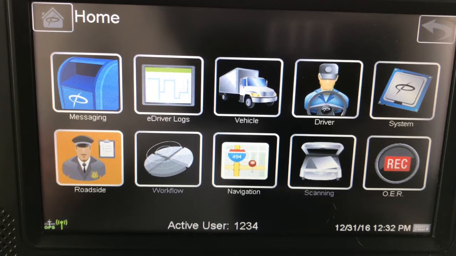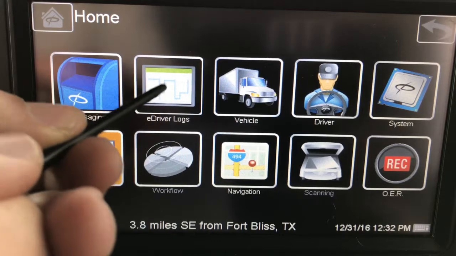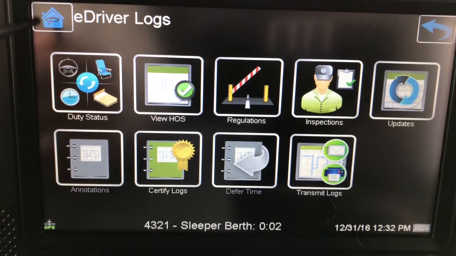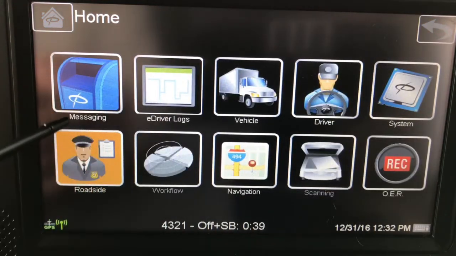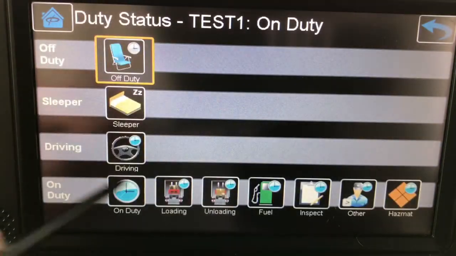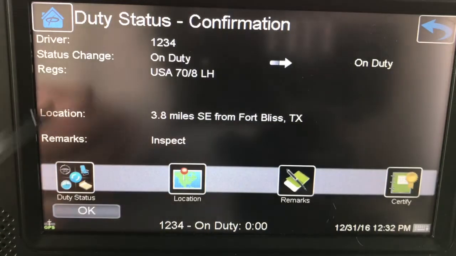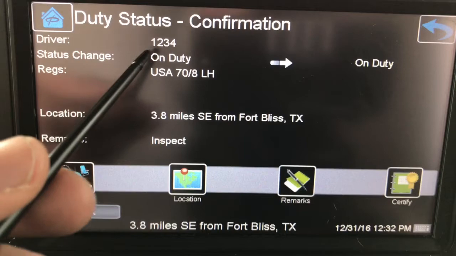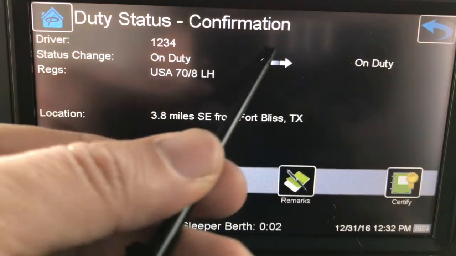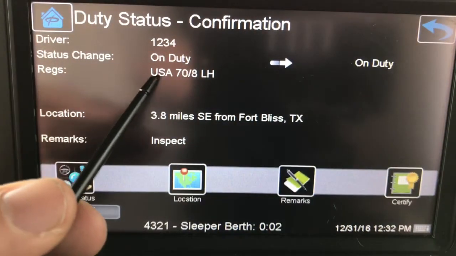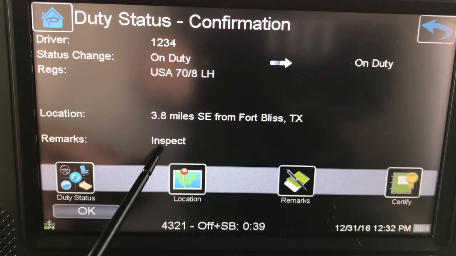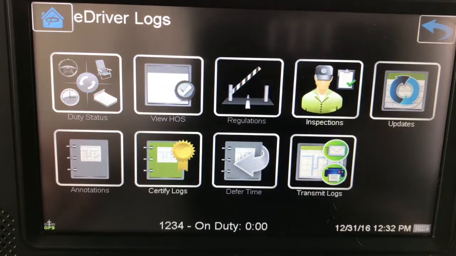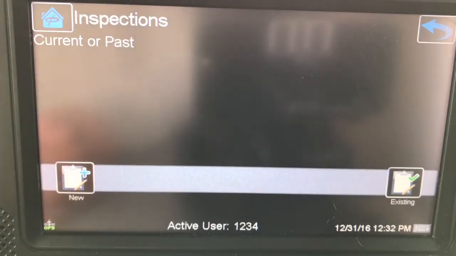Now, once you've done all your on-duty information, once you're ready to go, we want you to do a pre-trip inspection. In order to do that pre-trip inspection, we will press eDriver Logs, Duty Status, Inspect. It'll take you to the confirmation screen again. You'll see the driver, the on-duty status, to on-duty status, your regulations, location, as well as remarks showing your inspection. So you press OK.